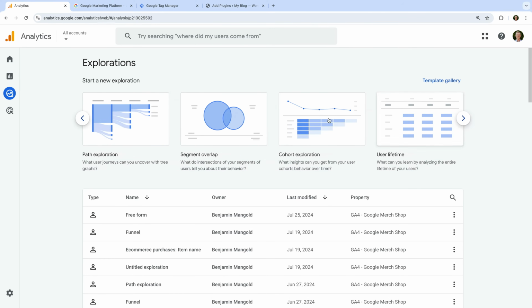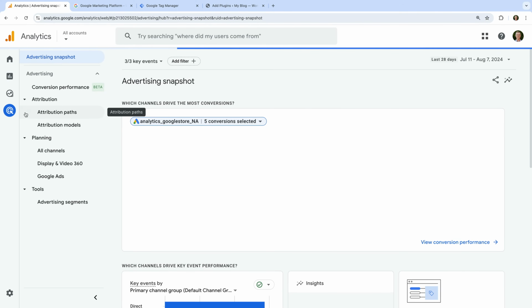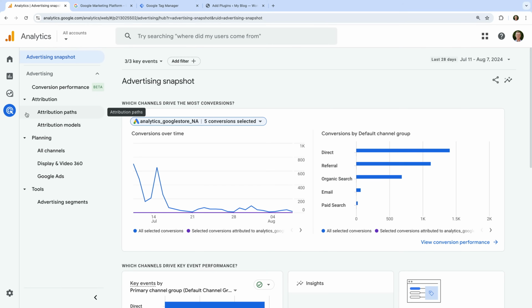Now let's navigate to Advertising. Advertising lets you view the dedicated attribution reports. This is where you can see the relationship between your different marketing channels and how they lead to conversions on your website.